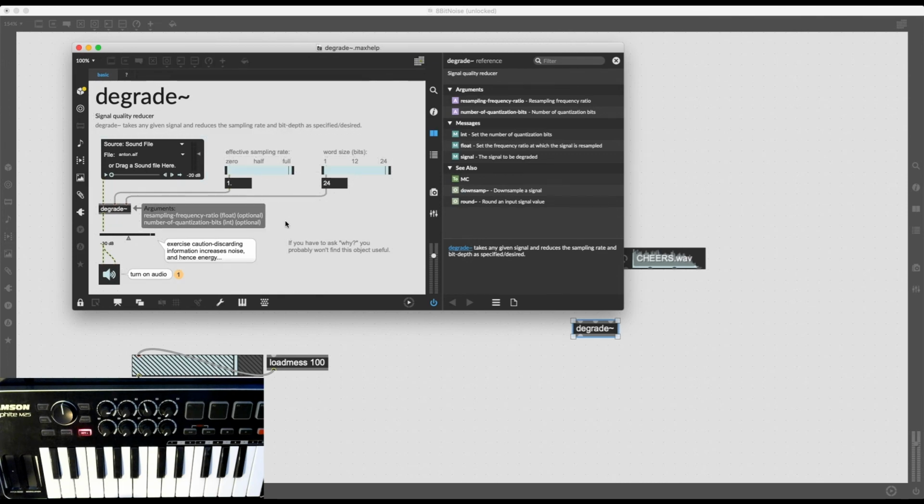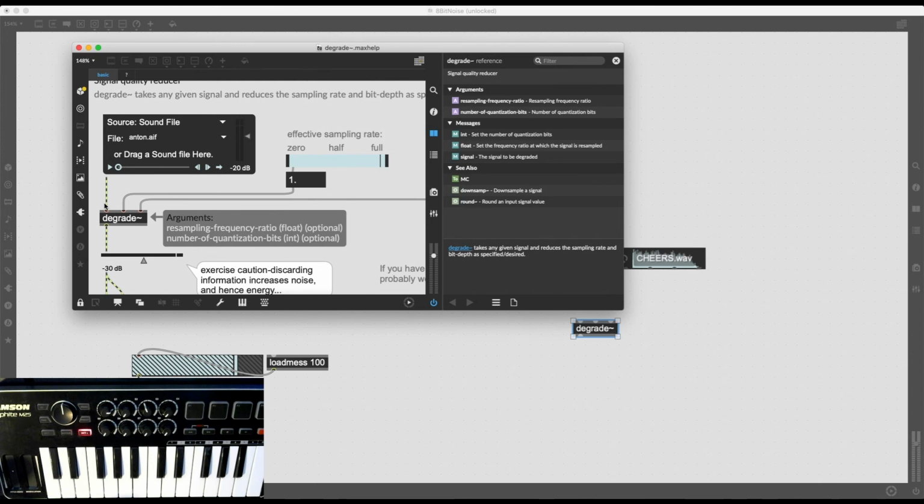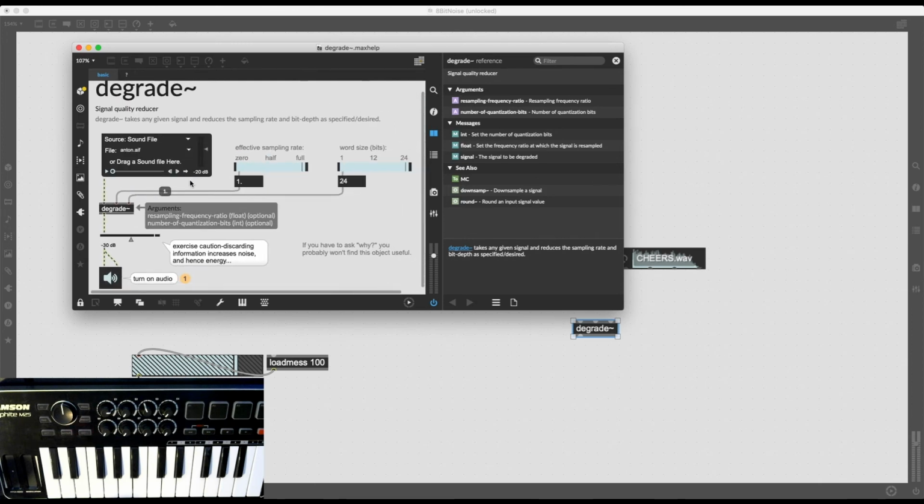Well, luckily for us, we know we do not have to ask why. We know exactly why we are using this. So we can just take a quick look. Here, degrade's first inlet takes in an audio signal containing the sound we want to degrade, reduce the sampling rate and the word size, the bits. These two parameters, we can either change by sending messages to degrade tilde's second and third inlets, or we can just give them as arguments. So that is what I'm going to do.